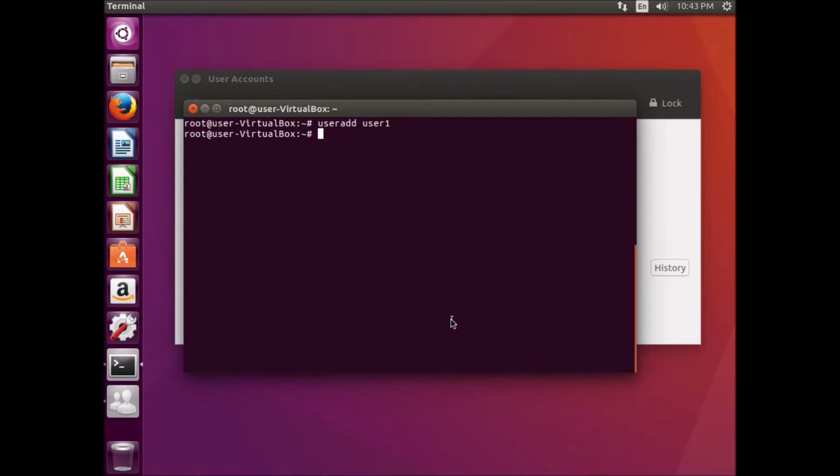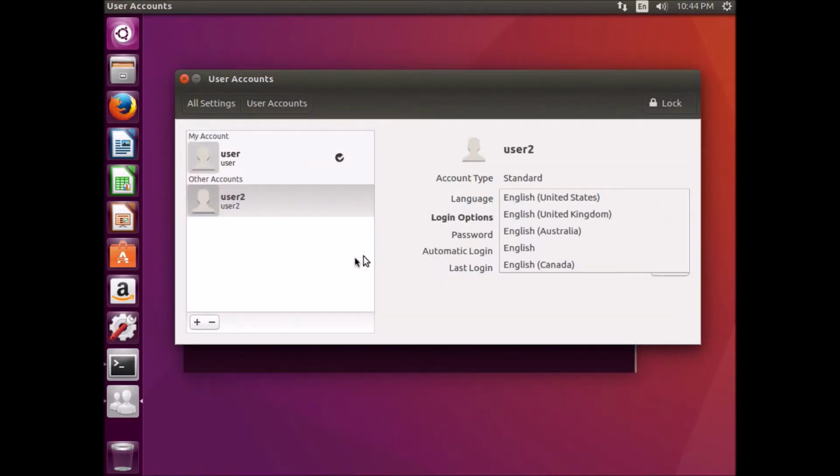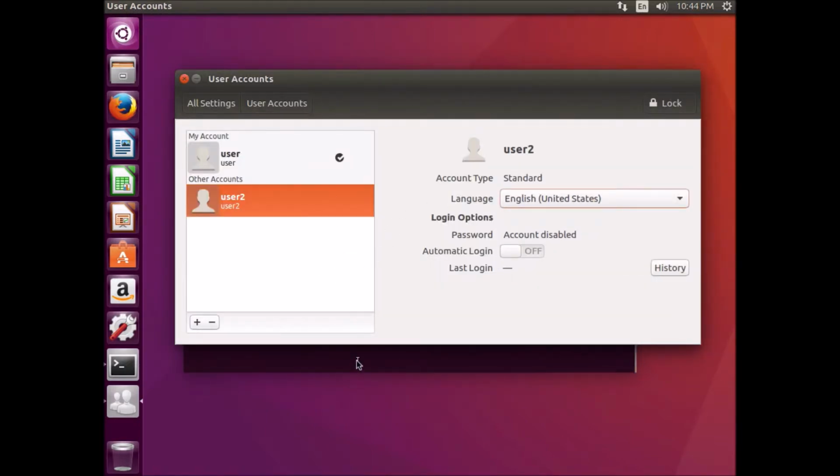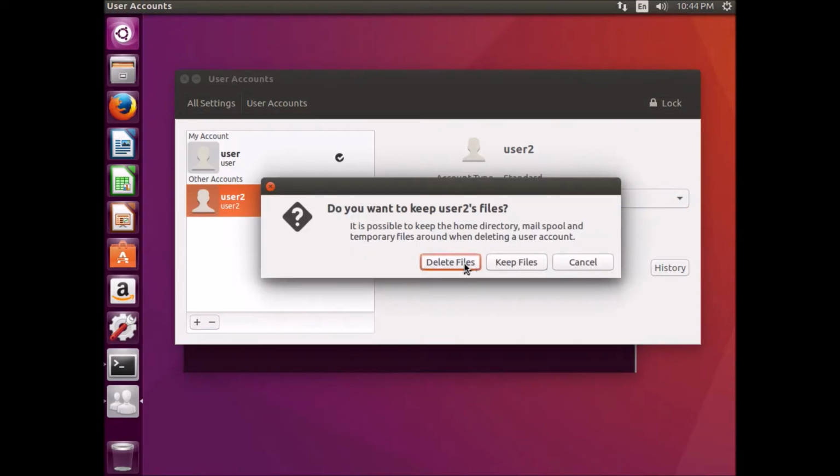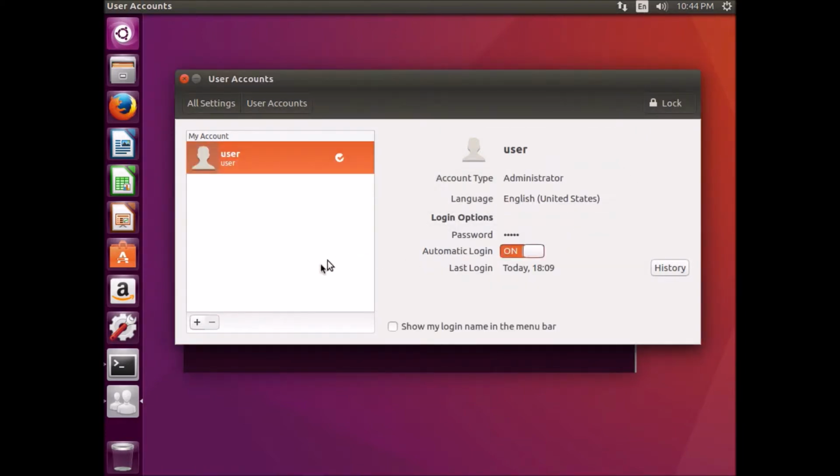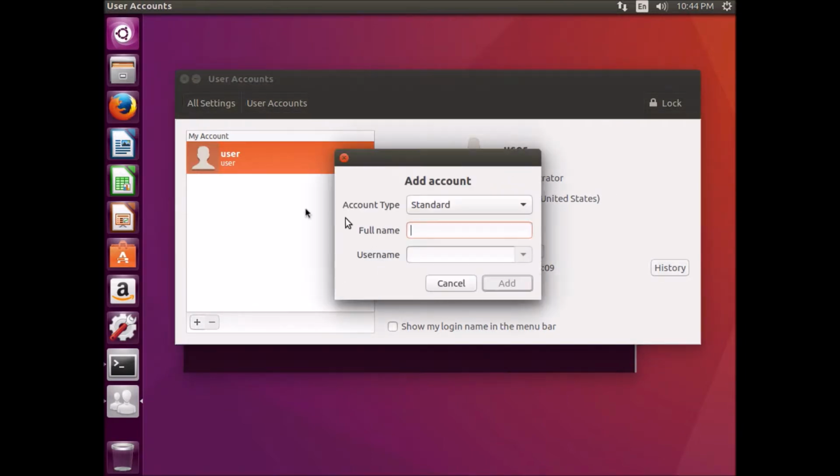Now, if you want to remove that user, you would use userdel. In this example, you would use userdel user1, and then user1 would disappear. As you can see, no more user1. You can also do this through the settings pages using the minus button on the user, and then you just press delete files. I'm going to add another user again, user1, so that I can show some more functionality with users.